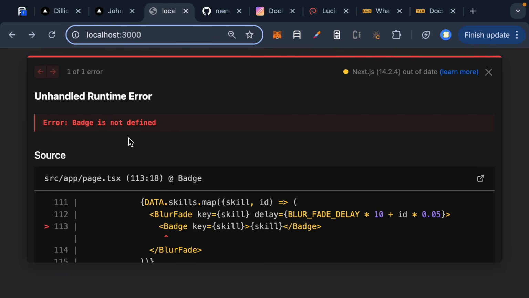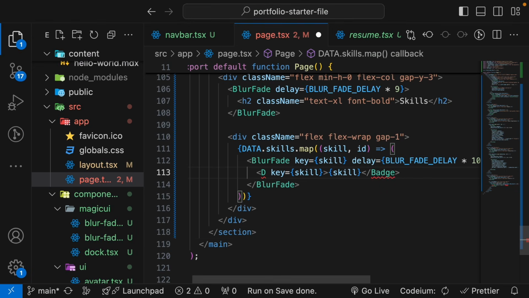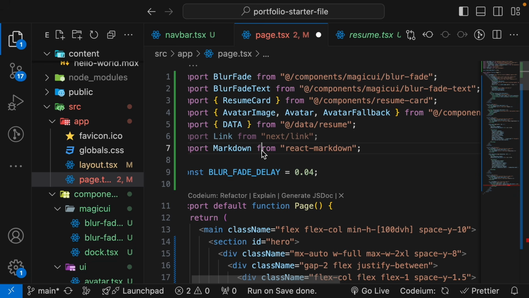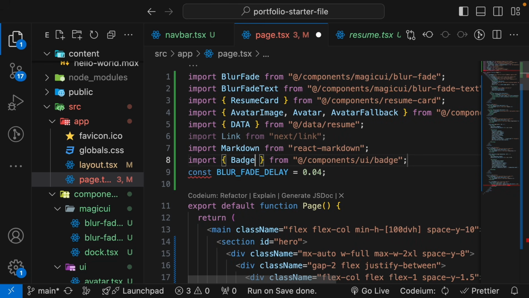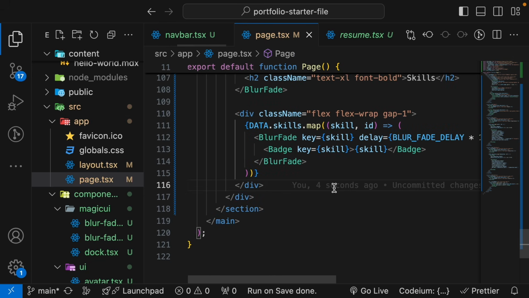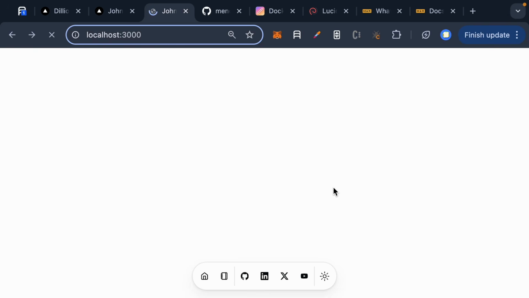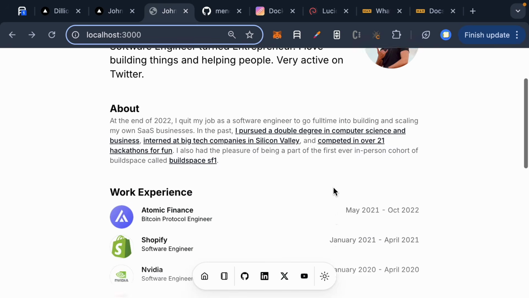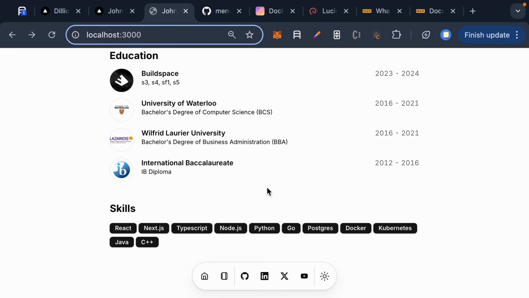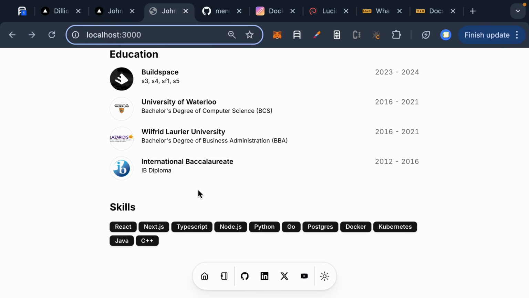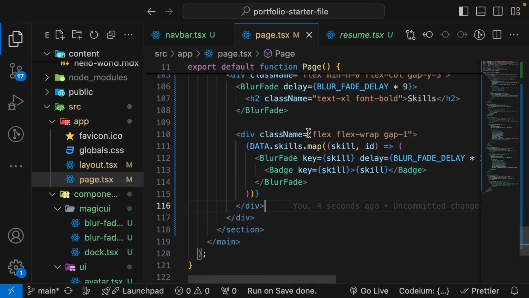So it says badge is not defined. So we have to call the badge component. We have already created the badge, remember that. So I just have to call the badge component over here, save that, and move back to localhost port 3000. There we have it. So we have the skill section rendered beautifully. So next, we are going to work on the project section. So back to this page.